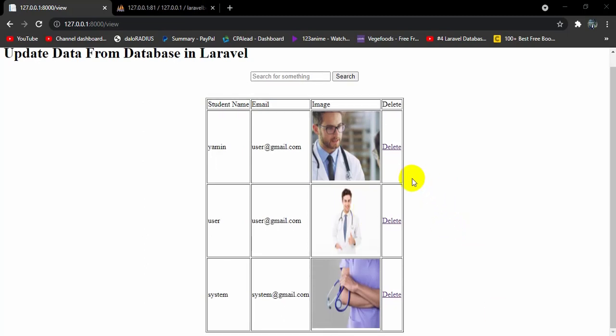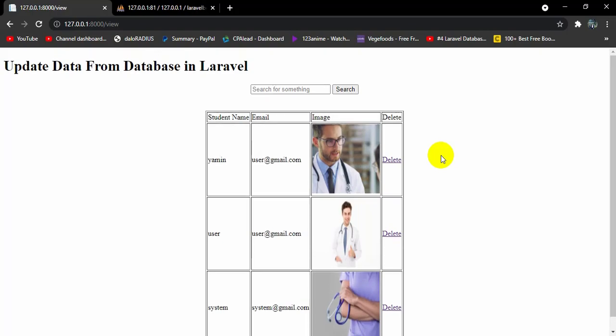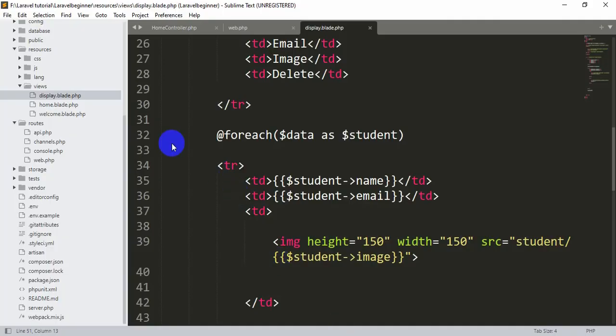Now in this tutorial I am going to show you how you can update data in Laravel. So first of all we'll create an update button over here, and if someone clicks that update button then it will take the user to another page with that certain row of data, and the user will be able to update that data. So for it, let's go back to our code and we directly go to our display.blade.php.